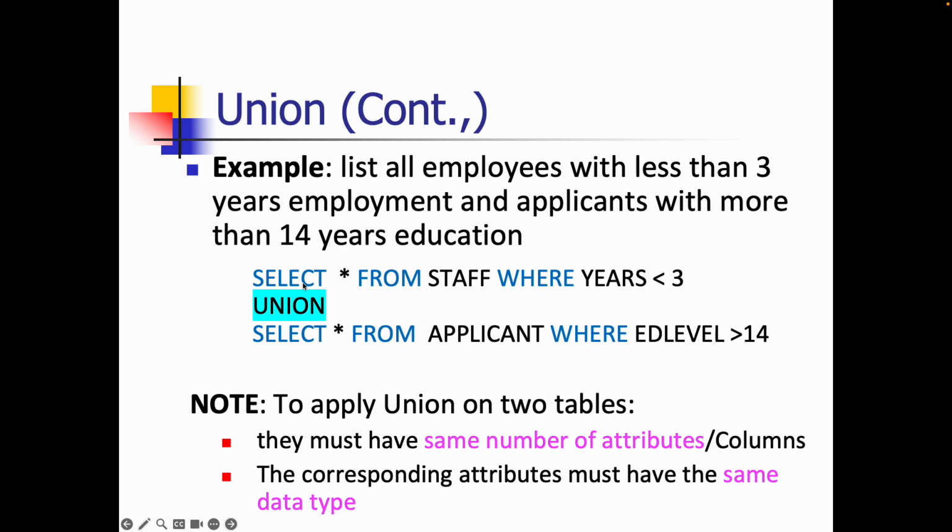So for example, let's say you want to find all the employees with less than 3 years of employment, okay, so the years of employment less than 3, and applicants with more than 14 years of education, for example. So for the first part, you can write, for example, select star from staff, where years is less than 3, right? And then you have another table, let's say applicant, where education level is more than 14, okay? So this is an example of union.